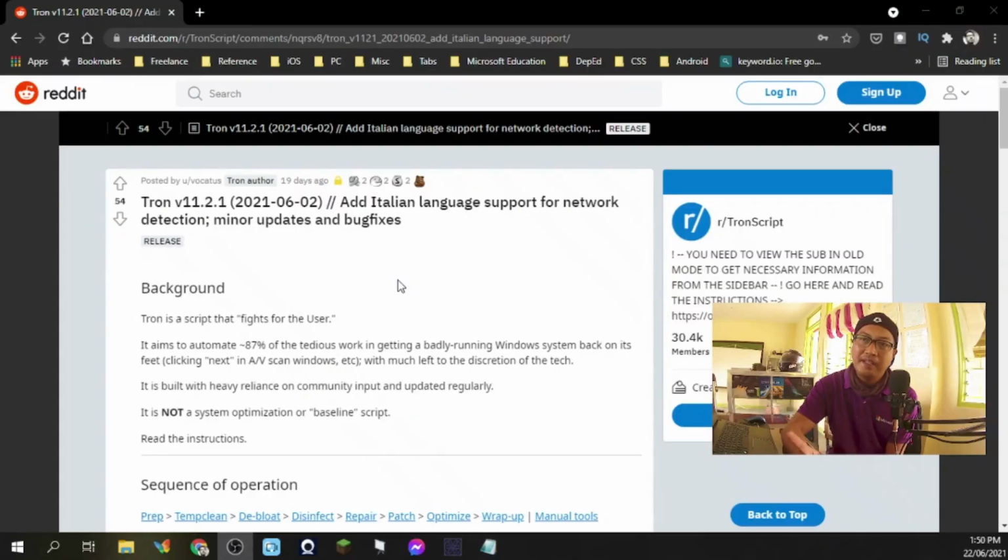Dito sa Reddit page ng Tron, this aims to automate 87% of the tedious work in getting a badly running Windows system back on its feet with much left to the discretion of the tech. And these tools are curated by the community and updated regularly.